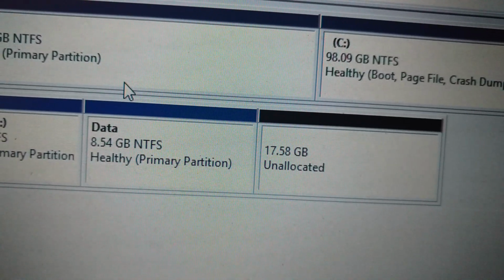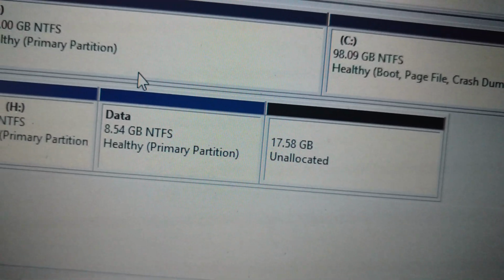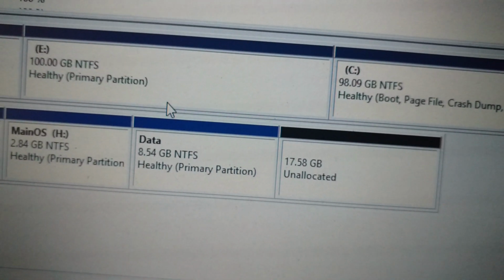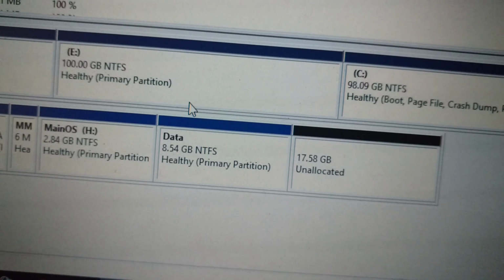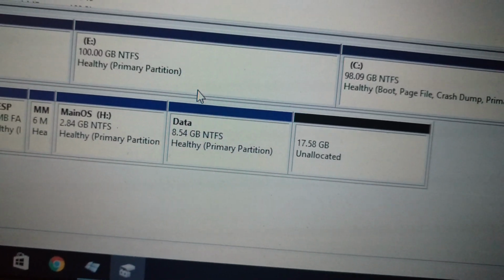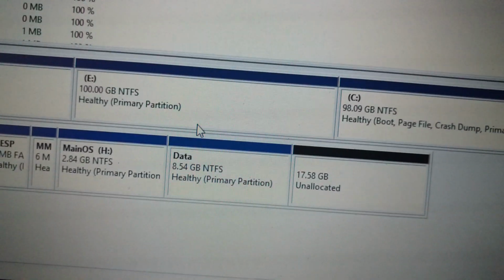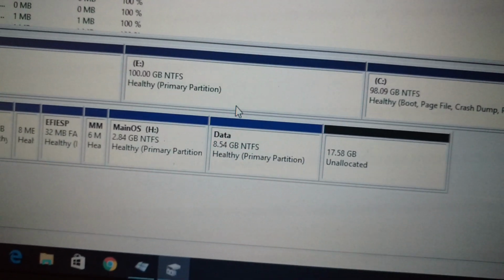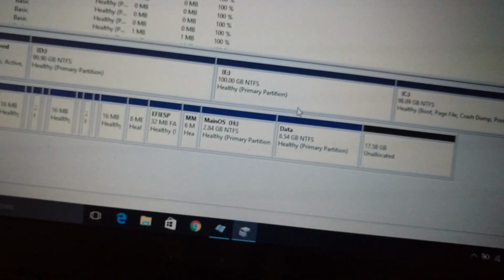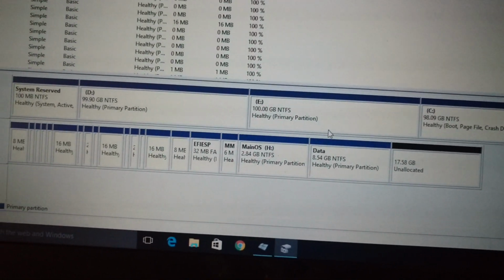Now if you see here, you have unallocated space of 17.5 GB. See, this is the 17.5 GB here. So we are ready with the first step. The first step is making sure we create a storage space for the Windows 10 operating system in the phone. Don't touch other partitions. Please never touch other partitions.